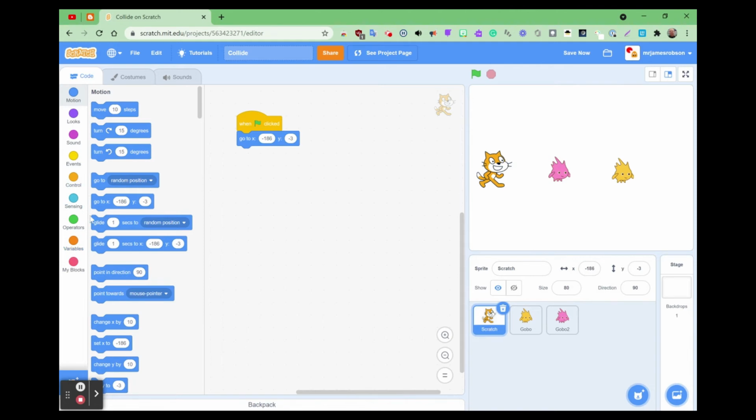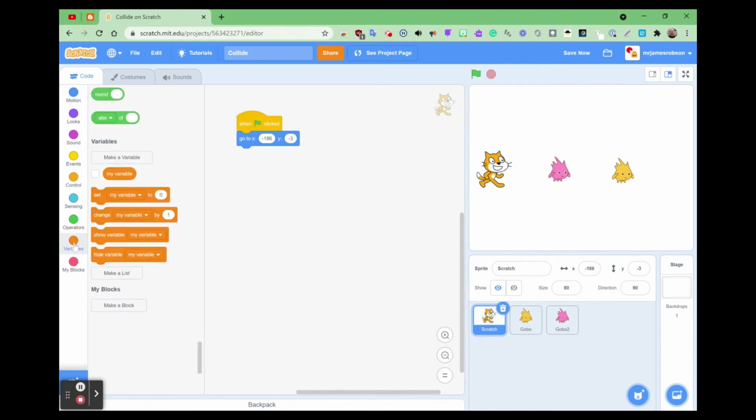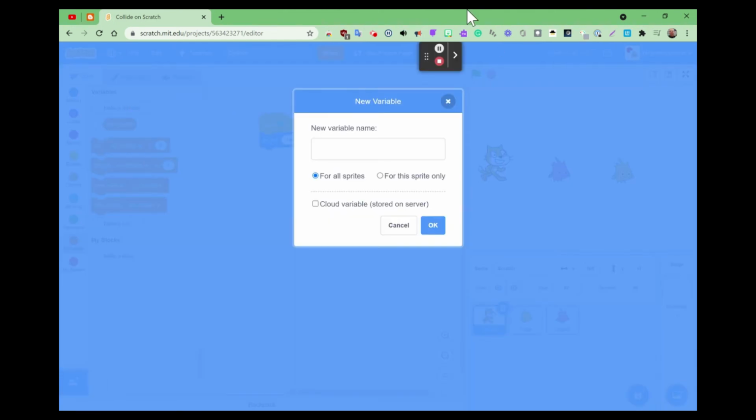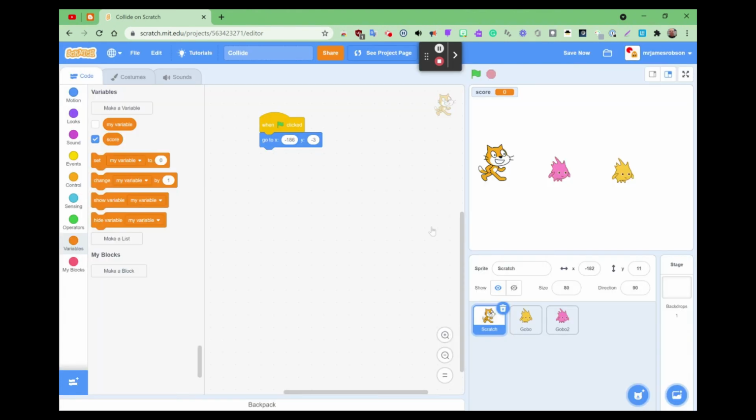We come down to here, the code blocks, we click on this dark orange block, variable. We've already got one called my variable. We're going to make another one. Right, I'm just going to type in the word score, S-C-O-R-E, to make the variable score. And I'm going to say for all sprites, that's okay. Now I click OK. Now I have a score at the top here in my stage window.